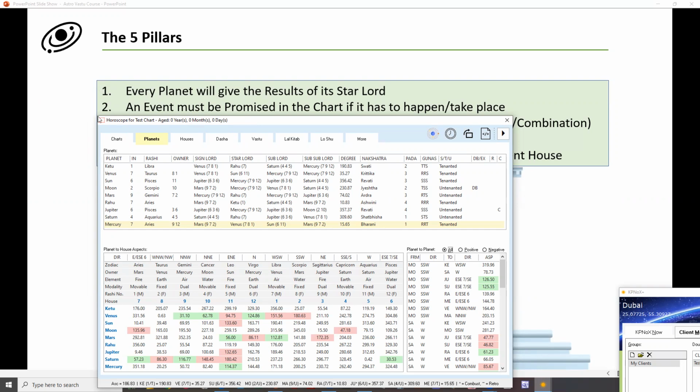Okay, so this is point number 2, which is very important. The moment you analyze a chart, the first thing you will see is whether there is a promise. If there is no promise, no further analysis is required. You can just say, sorry, it will not happen. Okay, this point clear? Why is promise so important? Any event has to be promised. Otherwise, no need to analyze further.